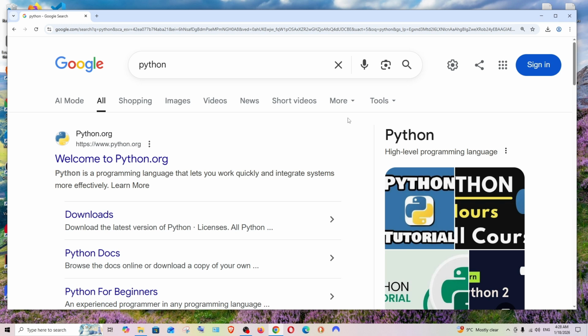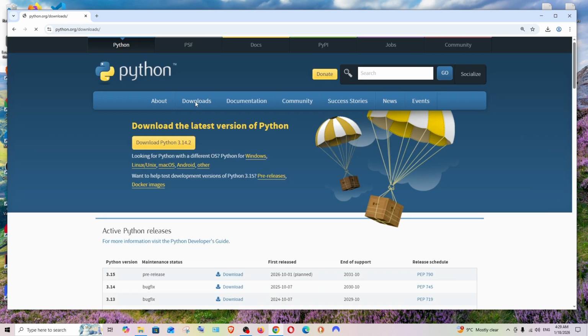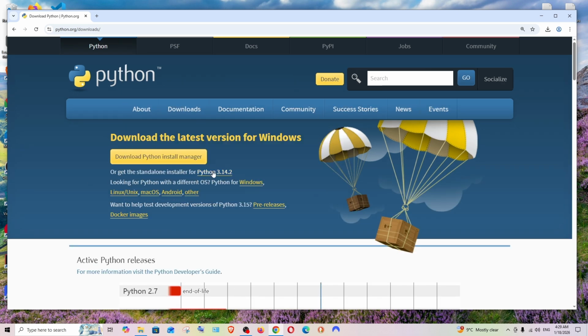In this video, I will be showing you how to download and install Python in Windows. So let's get started. First thing, just Google Python and we'll be having the official link python.org. Click it and here we'll be having the downloads option. Select this and here we are having the latest version of Python, which is Python 3.14.2.